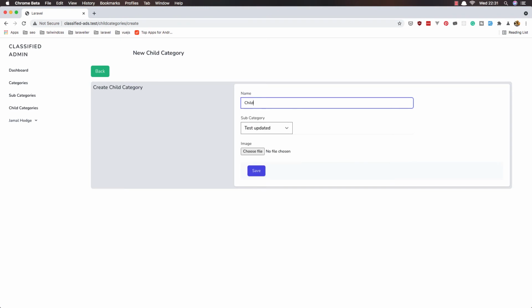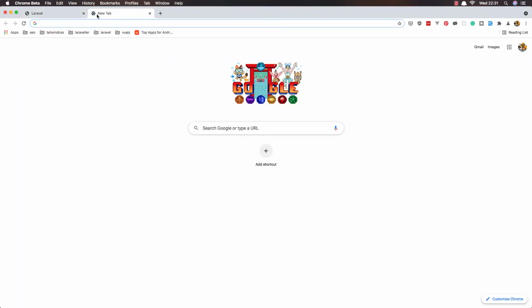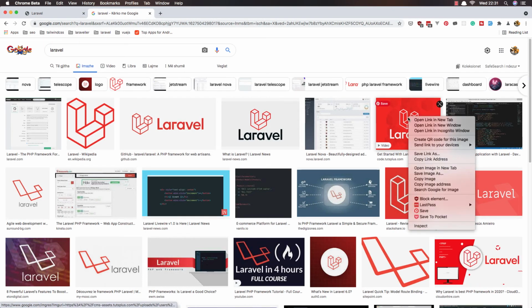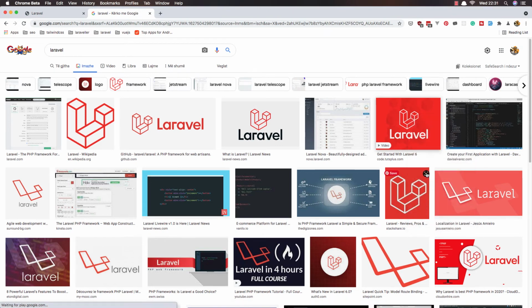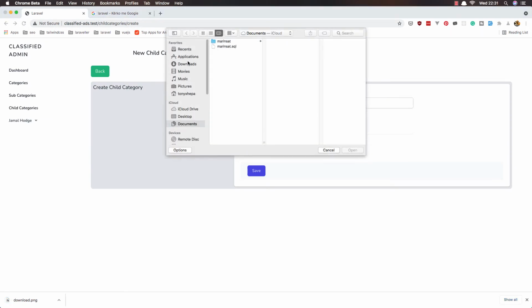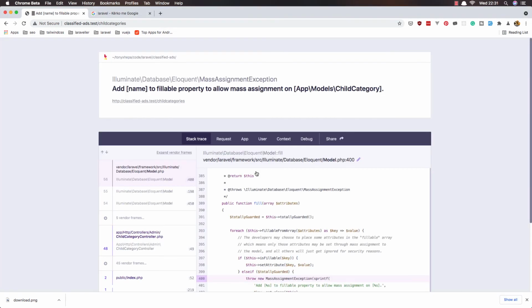Name is child, and we have these subcategories here. Choose a test, choose an image. Okay, I think I don't have any image for now. I deleted it all, so just Laravel and the image. Go and download this one. Okay, save. Come here and choose a file now. In the downloads, we have that one open. Hit save. We are back.